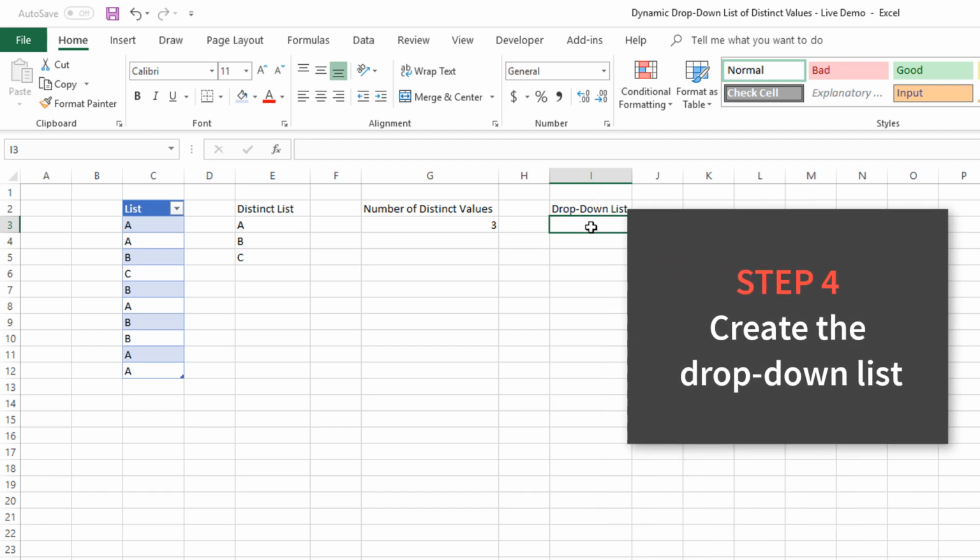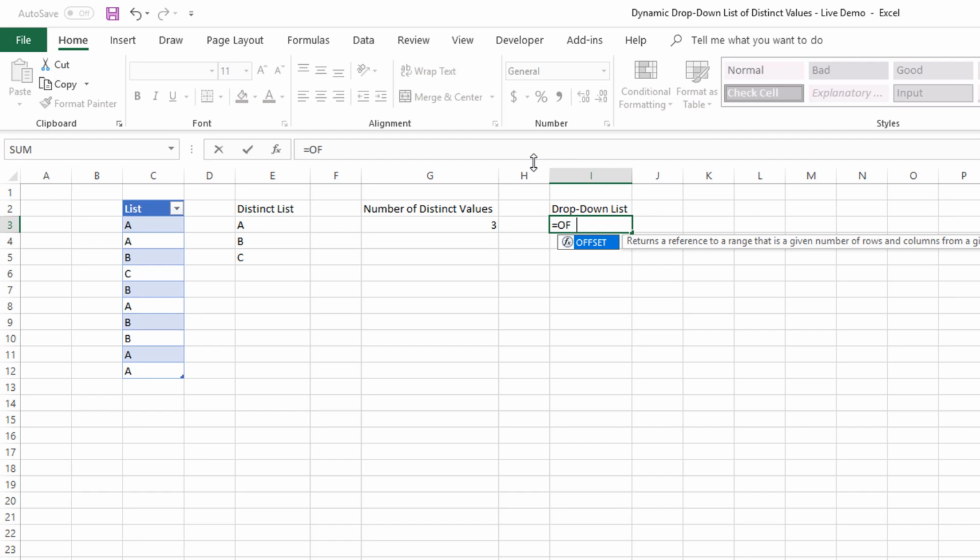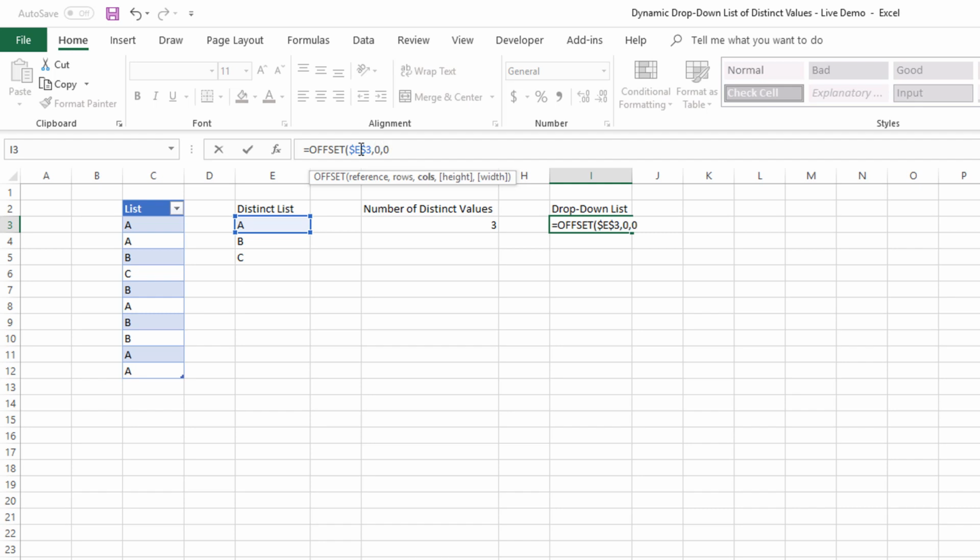So to create our drop-down list, I'm just going to first write a formula using OFFSET. Okay, let's say we start with E3. What this should give us is go to E3, which is where our distinct list begins, and then say, don't change anything, just stay there. You don't have to move in rows or columns. That's why I put 0, 0. And then the height of this array is going to be the number of distinct values.